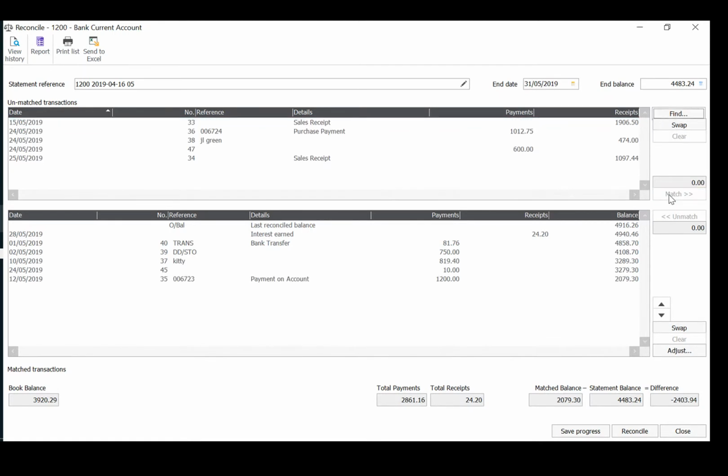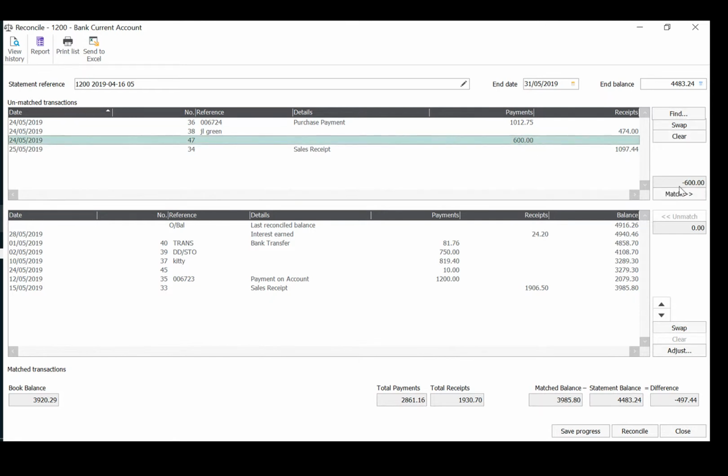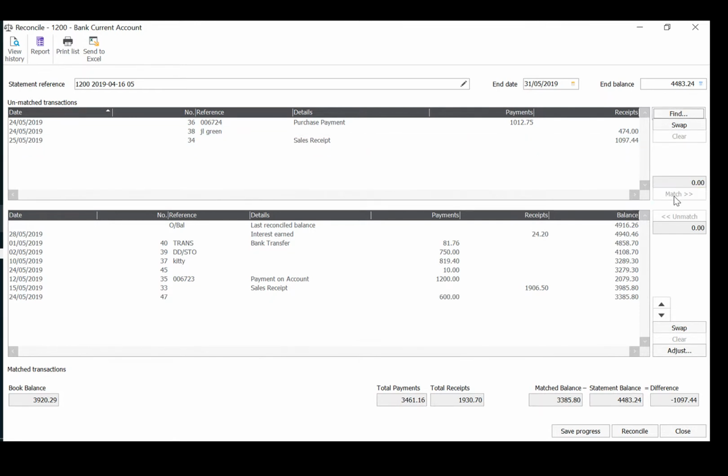1200 is also there, and then the next item is the 1906.50. Getting closer. The 600's there, and 1097.44 is there. The last item that's actually on the statement is the 2420 that we've done, and as if by magic the difference is now 0, which is very useful. We know it's done. We know enough transactions have been done correctly to pass the exam.